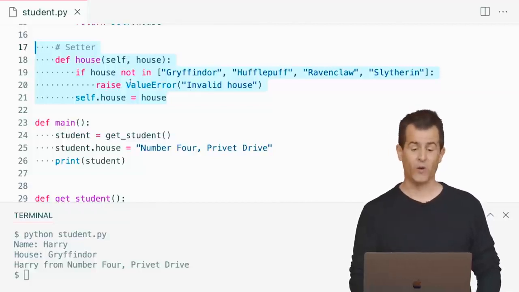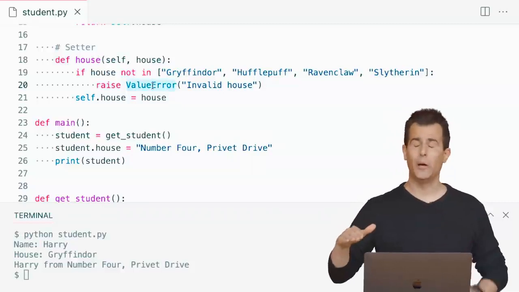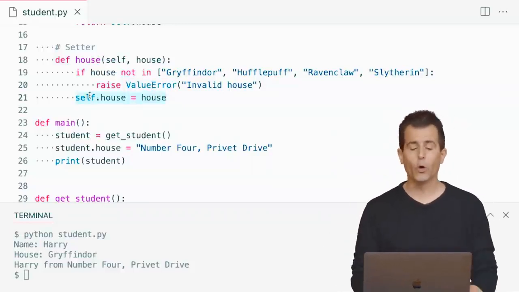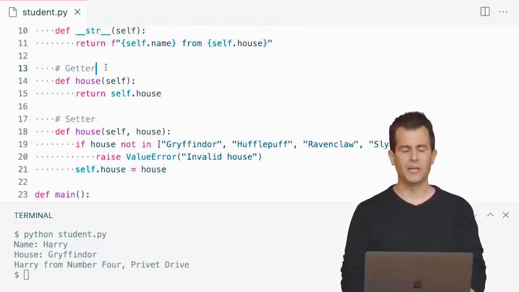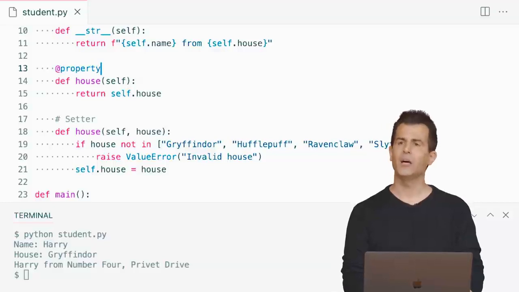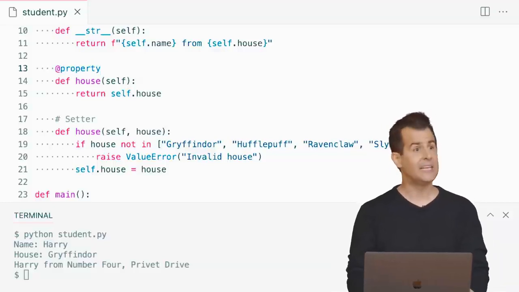If not, I'm going to raise a value error, and you're just not going to be able to do it. If so, fine, I'll go ahead and set it for you. But in order to do this, we need a little more syntax. And I'm going to get rid of my comment, and I'm going to use that decorator. I need to tell Python to treat this method as a getter.